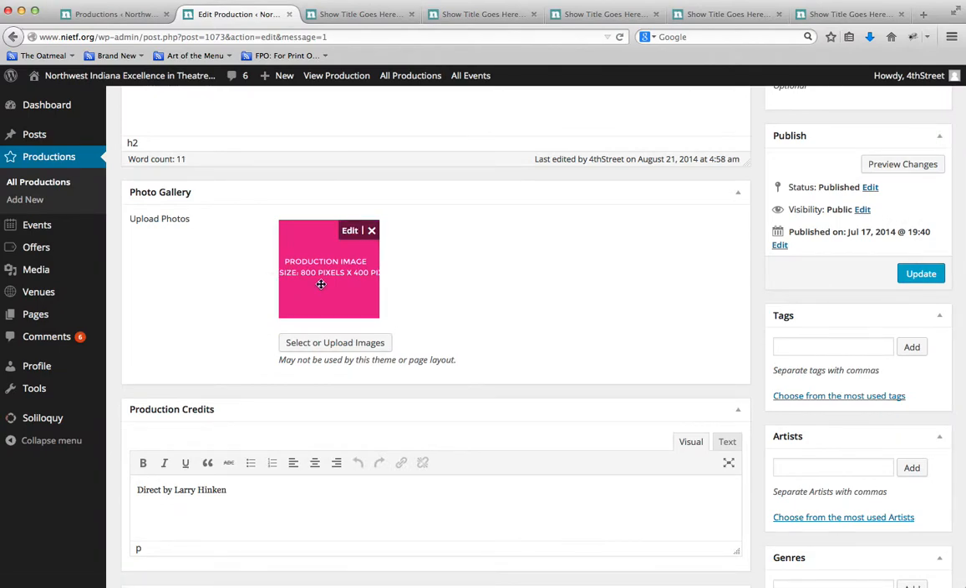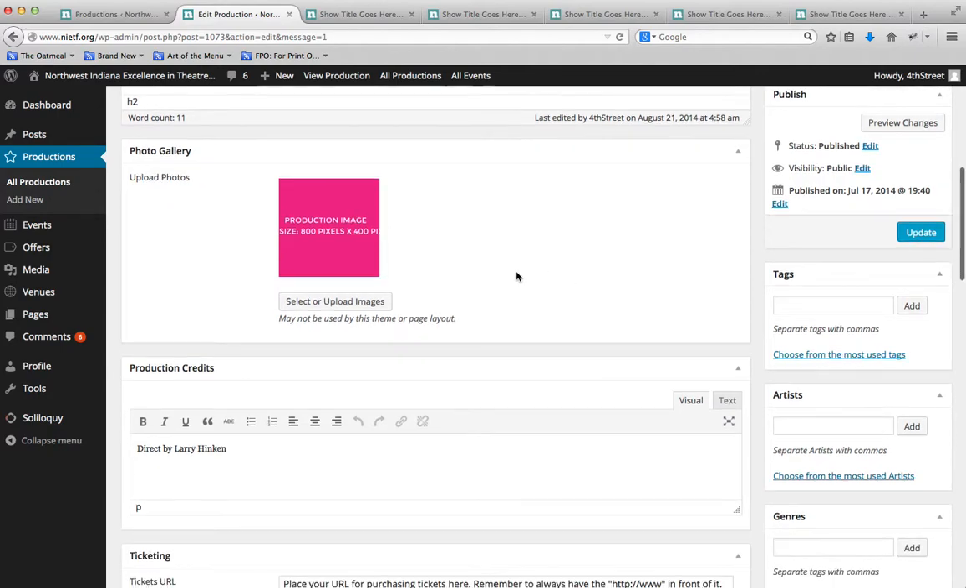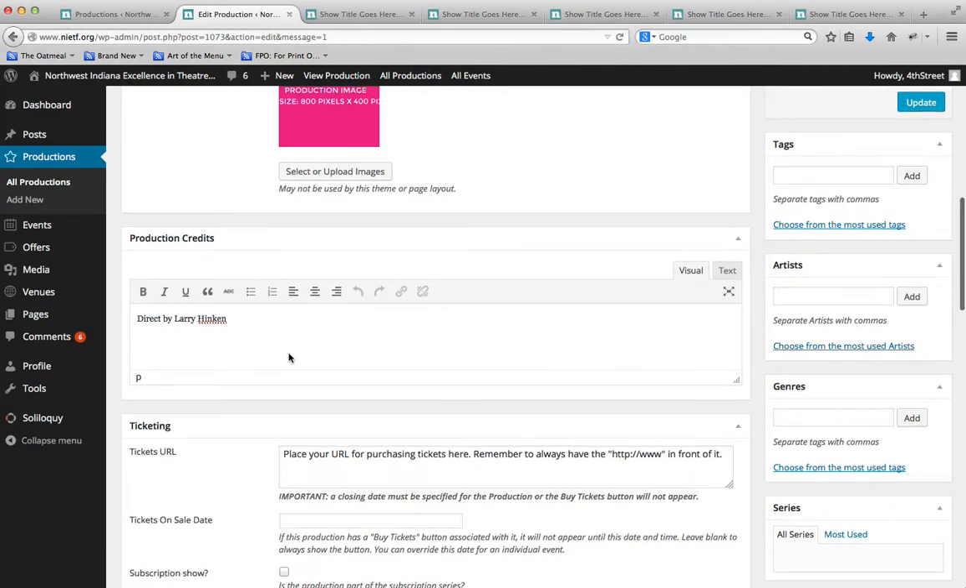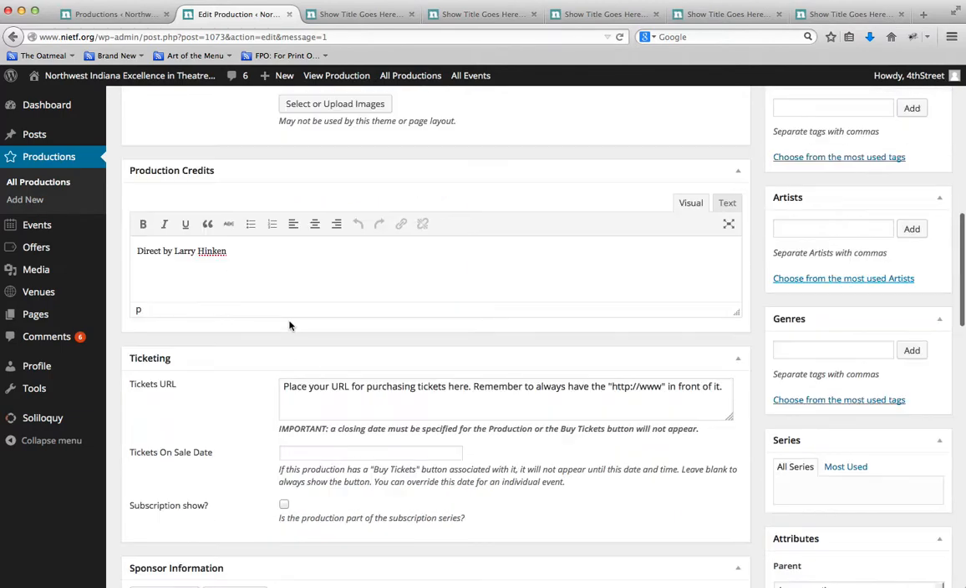If you want to do any sort of photo gallery, it's 800 pixels wide by 400 pixels tall at 72 dpi. And you can upload multiples if you want to. We have just one for right now. Below that, we have production credits. So you're directed by, produced by, choreography, scenic design, any sort of production credits you want to put in your show, you have the opportunity to do in production credits.